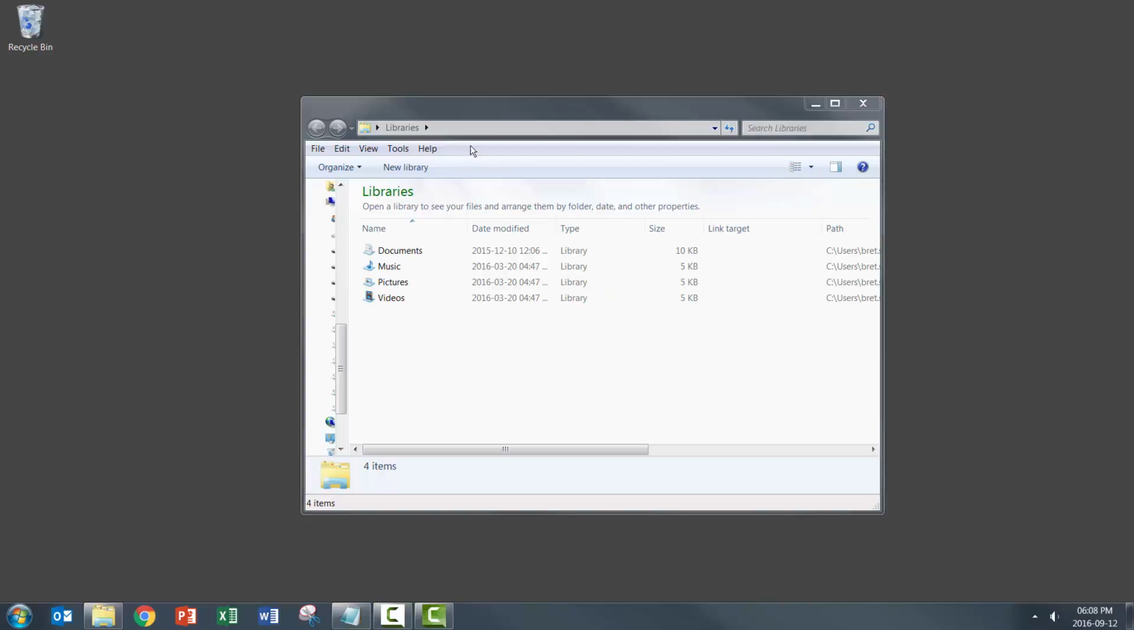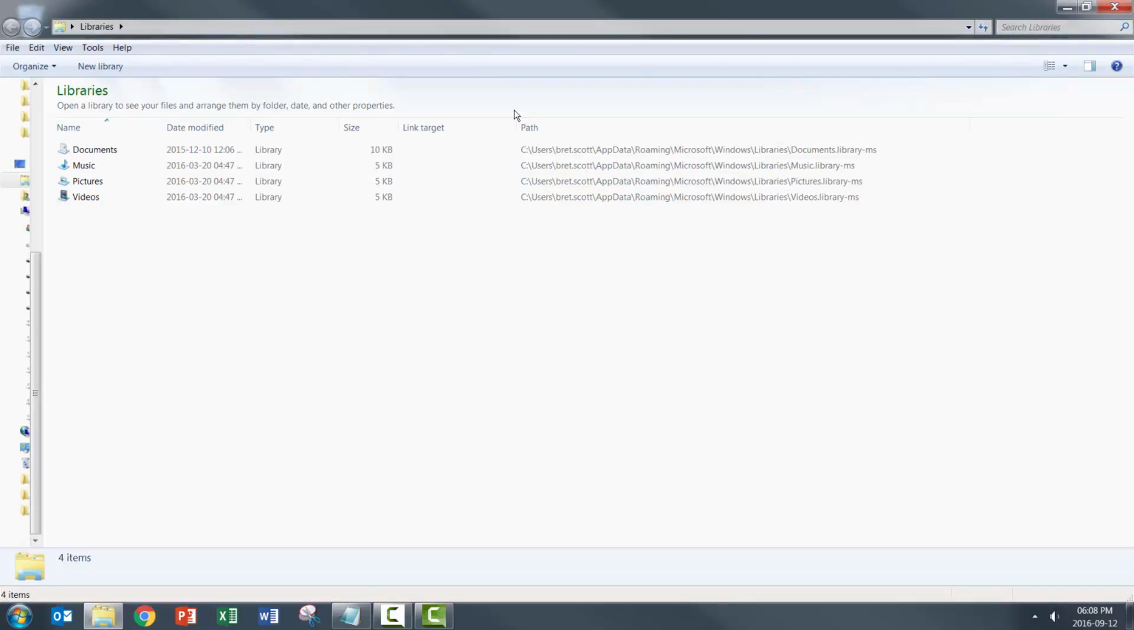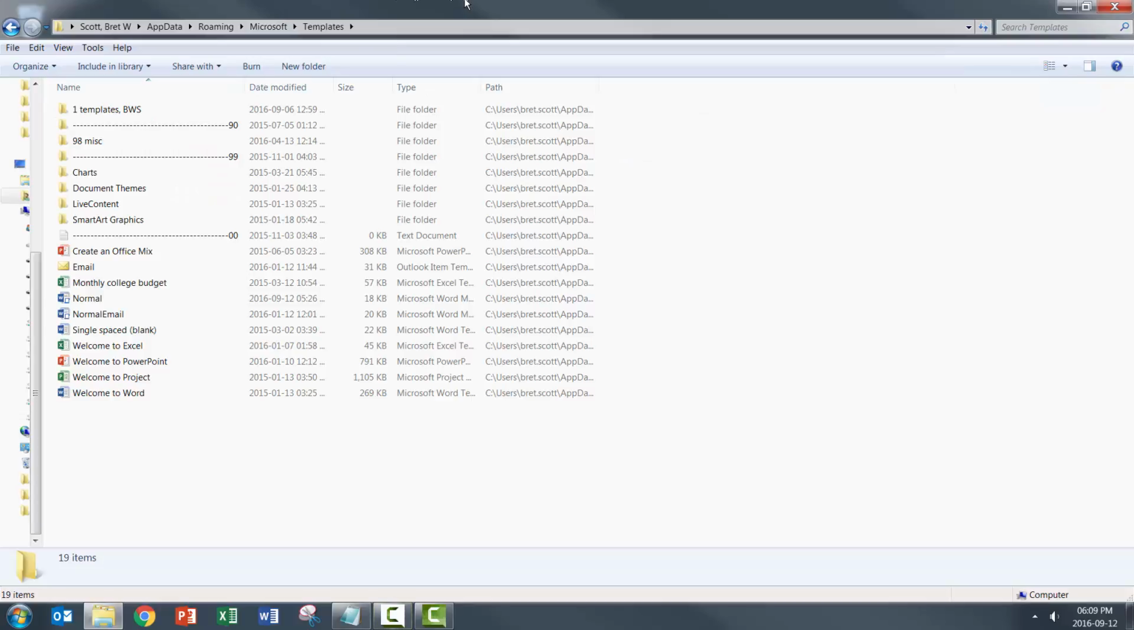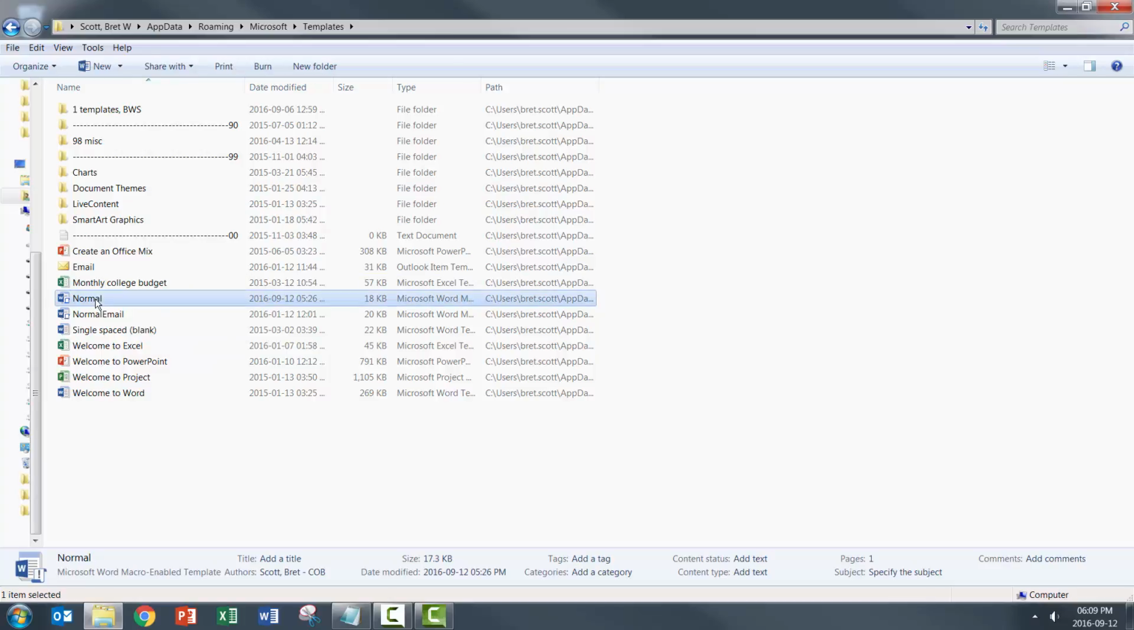When you get to Windows Explorer, go ahead and maximize that and go to the address bar, type in appdata with the percentage signs before and after it, and then \Microsoft\templates. Enter. This is the location for most of the Microsoft Office applications' default templates, and if you see here, the normal template is a macro enabled template. That's what I have chosen. That's what hopefully you have also chosen on your setup.